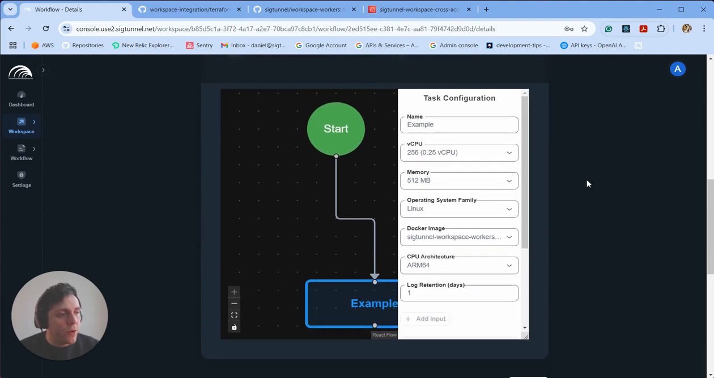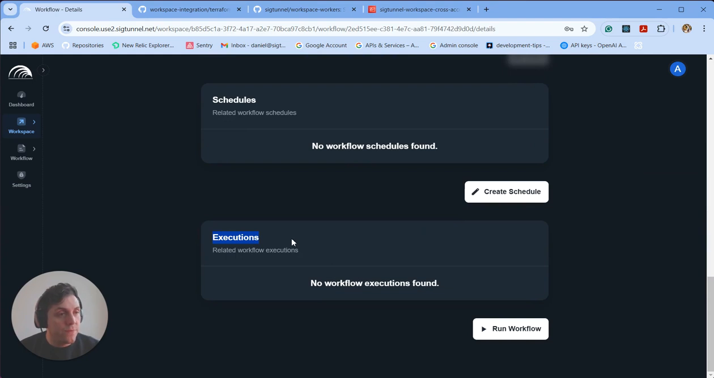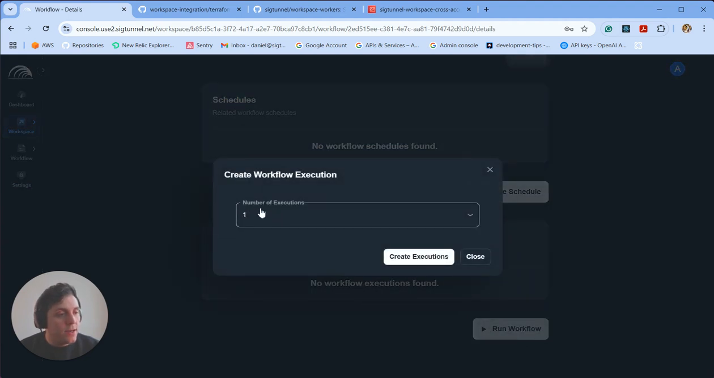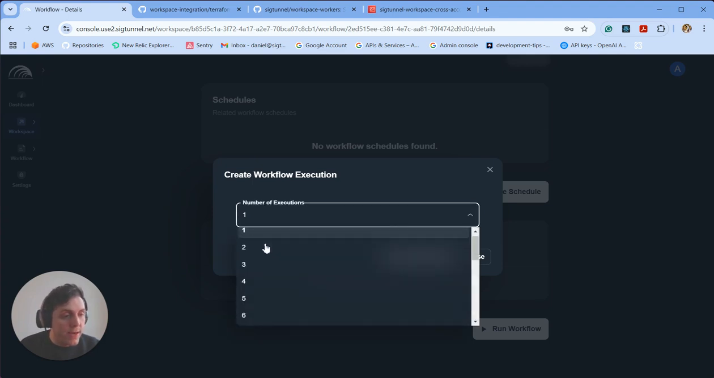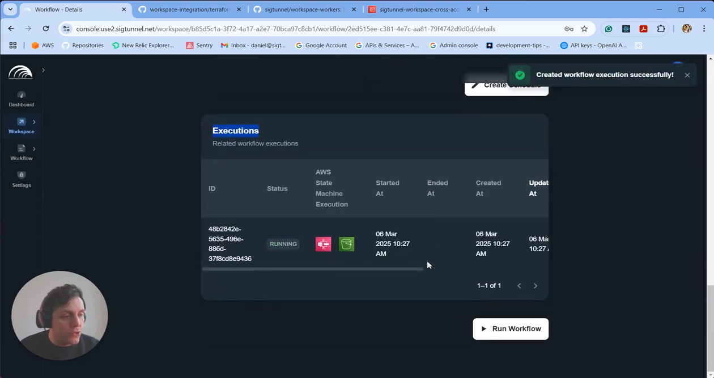And finally, once we have a workflow, we can do either one of two things. The first one is execute this workflow immediately, or we can schedule an execution. So let's start by executing this workflow immediately to see what we get, right? So I'm going to run the workflow, and I can specify how many executions of this workflow, how many times I want to run it right now. I just want to run it once, but I could run like 20 instances of this workflow if I wish. So let's just run it once and create an execution.